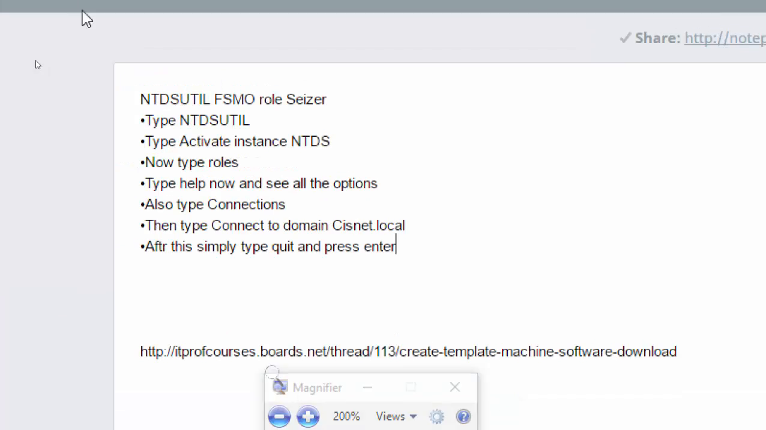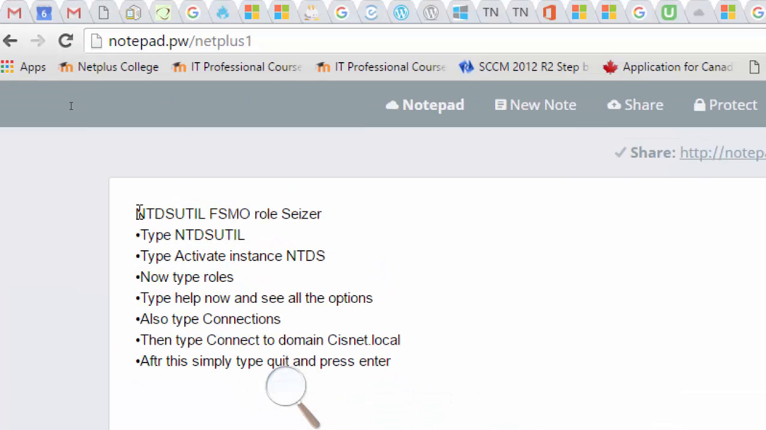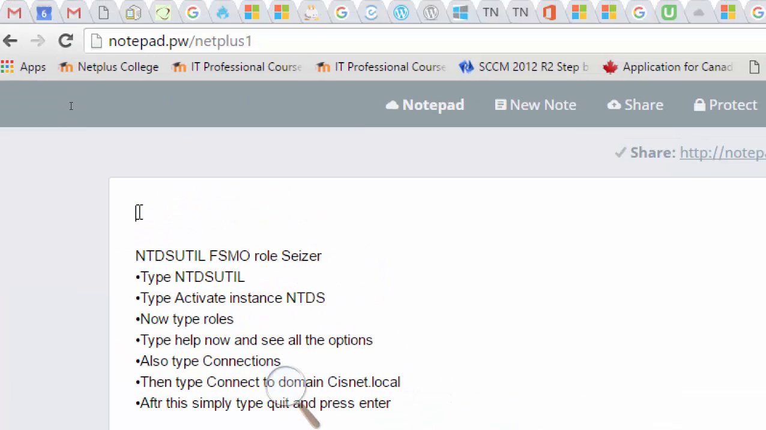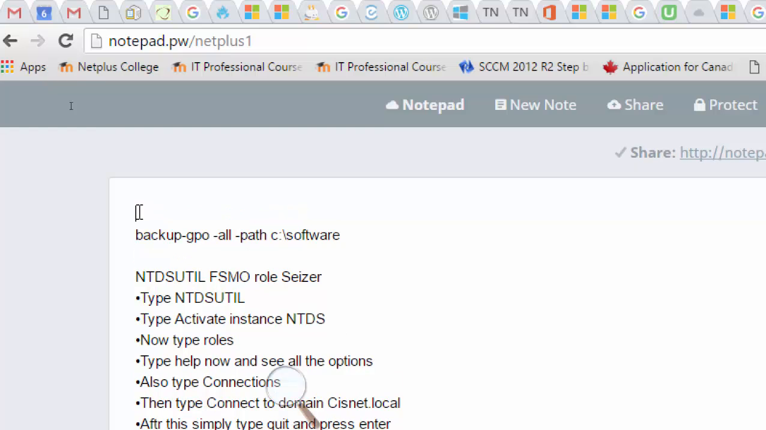So if you go to Netplus-1, take this PowerShell command. I'm just typing this now. This cmdlet, from AD PowerShell, not normal PowerShell, will copy all GPOs. Settings, computer needs restart, and save.